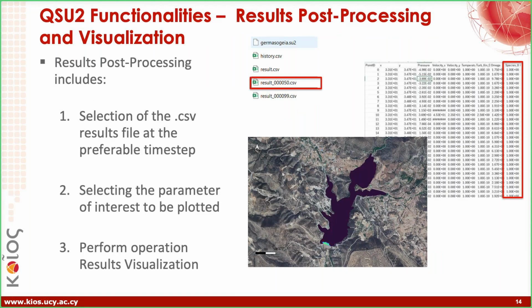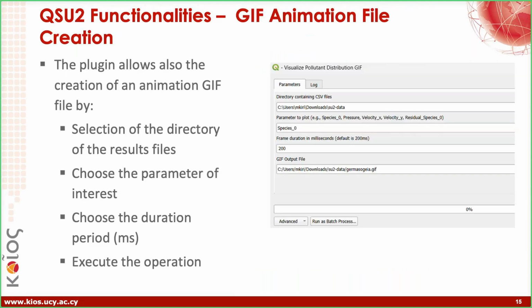We have the results post-processing, which includes the CSV files at different iterations. We can see on the right the CSV file, and the user can select the parameter of interest to be plotted on the QGIS map. The plugin also allows the creation of an animation GIF file by selecting the directory of the results files, choosing the parameter of interest, choosing the duration period of the frames, and executing the operation.